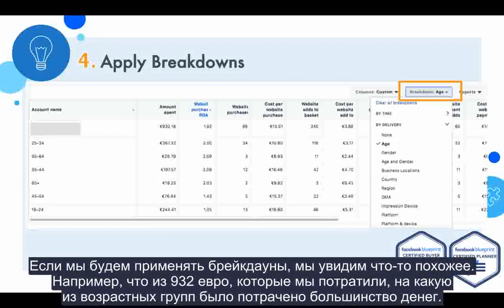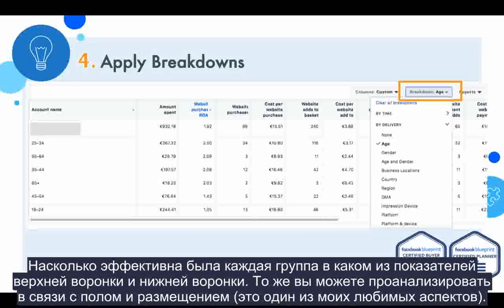And if you apply these breakdowns, it could look, for example, like this. So you would see, like, out of the 932 euros we spent here, which age group did we spend it the most on? How did each age group perform when it comes to ROAS, when it comes to cost per purchase, when it comes to upper funnel KPIs like click-through rates.